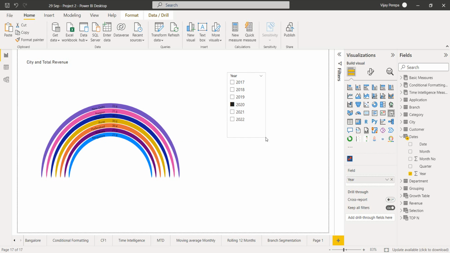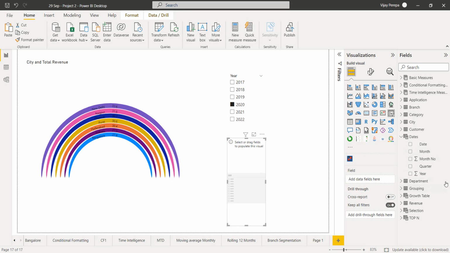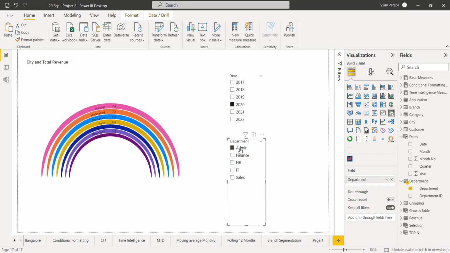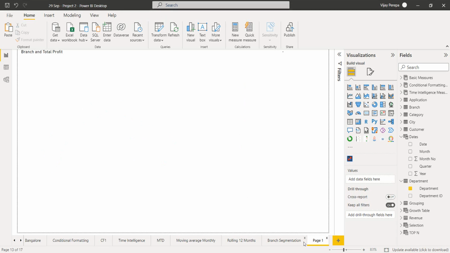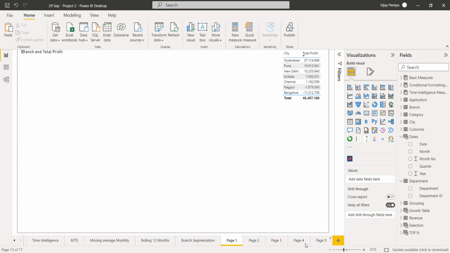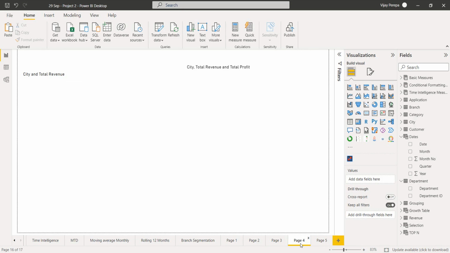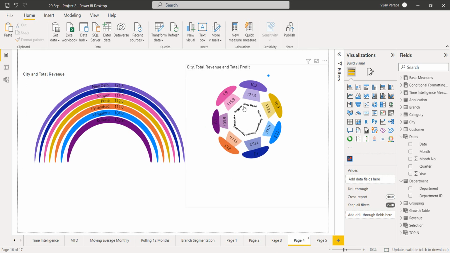Not only that, you can now select any other slicer and add more parameters. For example, I'll add department into it. Now if I select admin, accordingly the data is showing up, and you can even add the legend and other things. I will be discussing it in the next video where I'll show you the mushroom chart. So this chart I'm going to discuss in the next video.